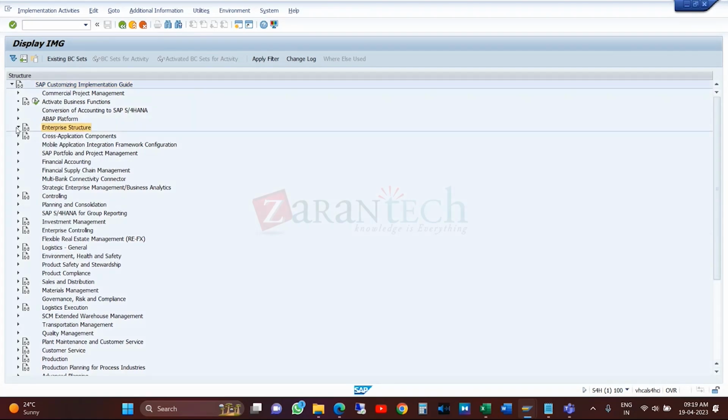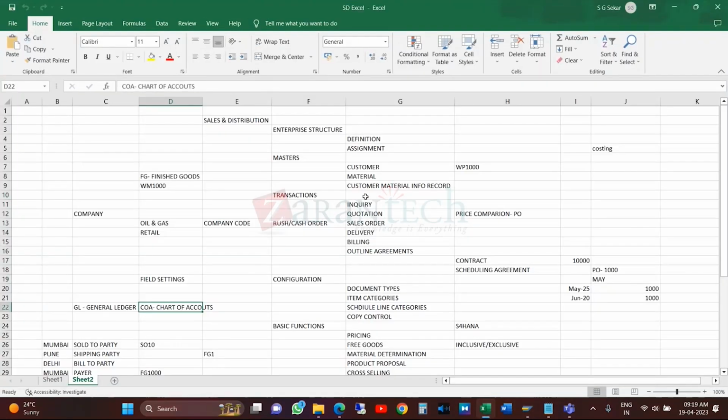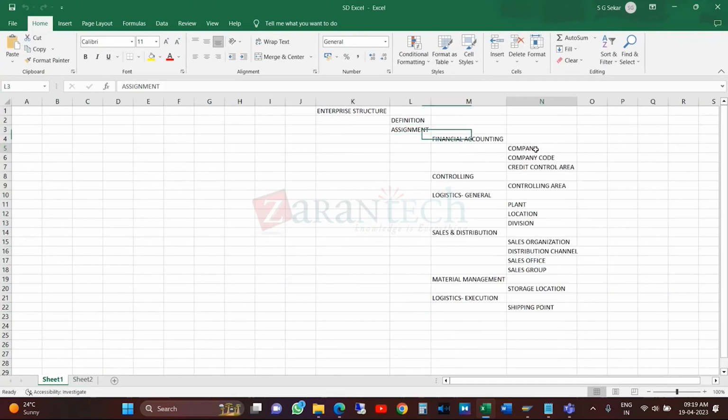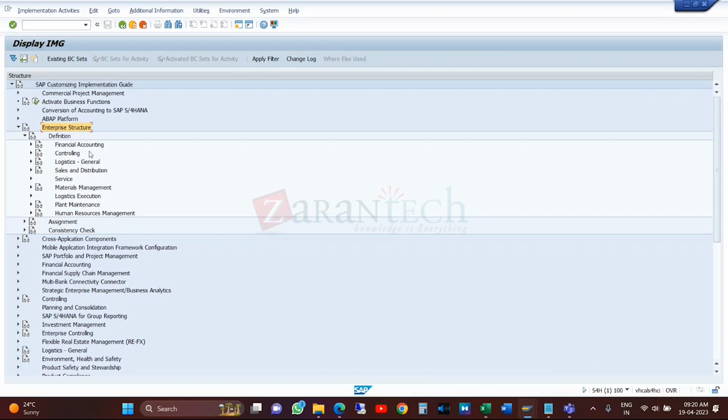We start with the interface structure, the definition part. I already showed you this is the thing we have to do. We have to create this structure. These are things in finance accounting and controlling, so we'll do those things. We'll go for finance accounting.